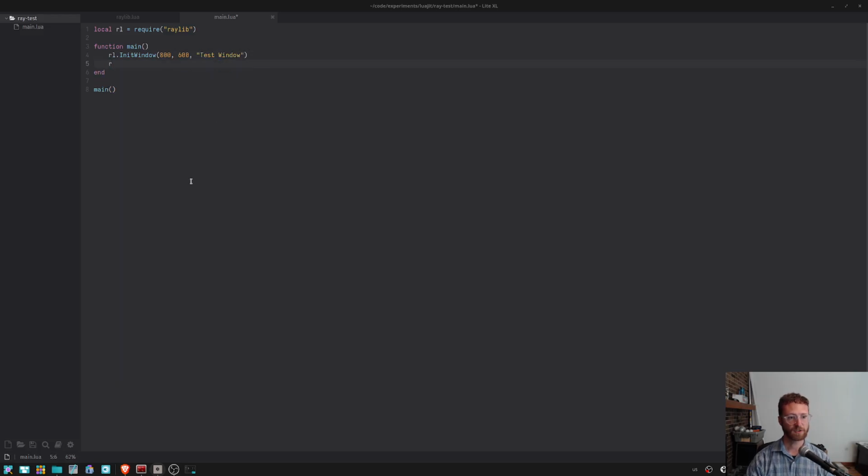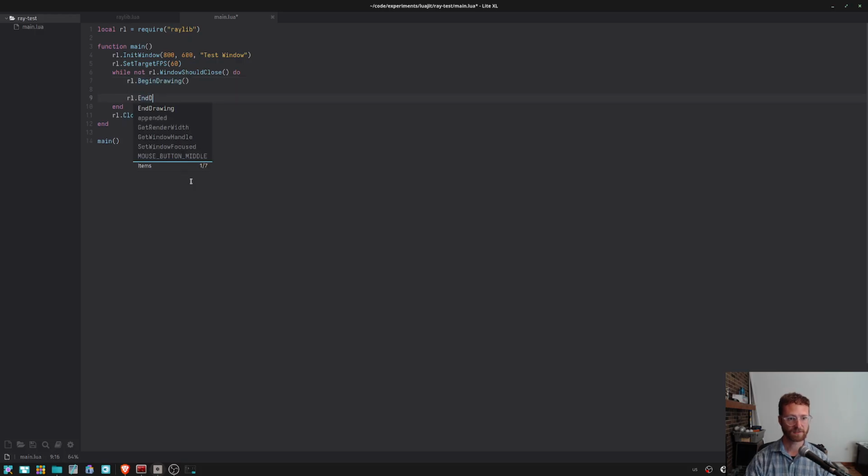The next thing we're going to do is set the target FPS. We'll set it at 60 frames per second. Then we'll say while not RL window should close, we will do something, and at the very end, what we'll do is RL close, I believe it's close window. There we go. Inside of here, we'll have begin and end drawing, so we'll do RL begin drawing and RL end drawing.